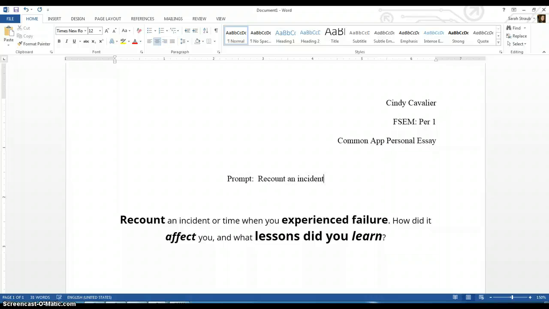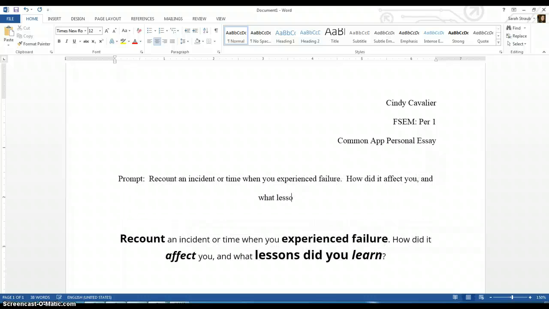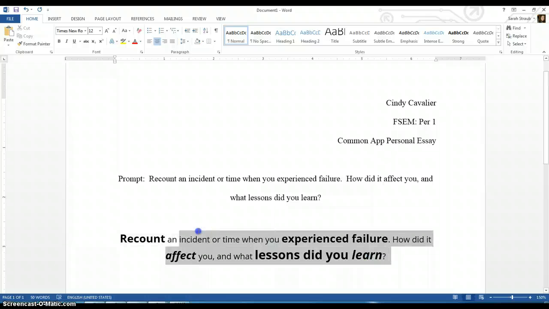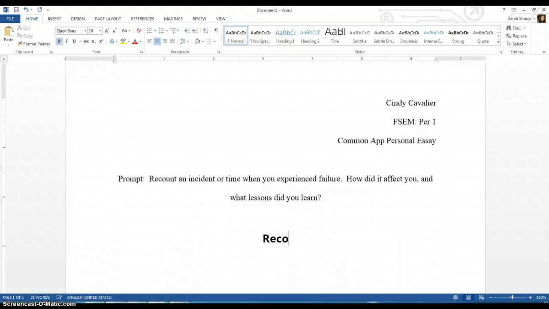Recount an incident or time when you experienced failure. How did it affect you? And what lessons did you learn? When you have that, go ahead and I'll erase mine. Go ahead and hit enter twice again, and you're going to hit align left and tab it over.